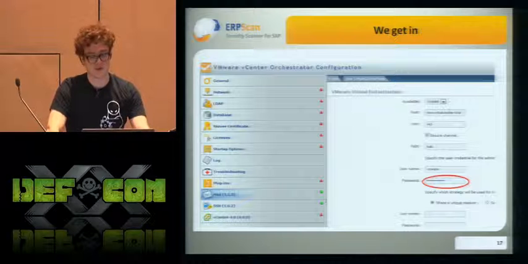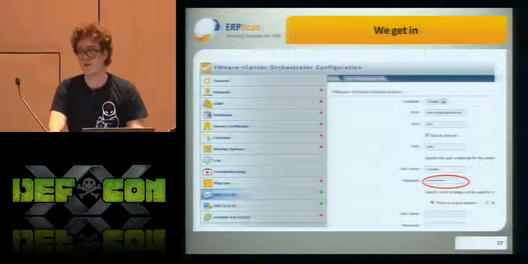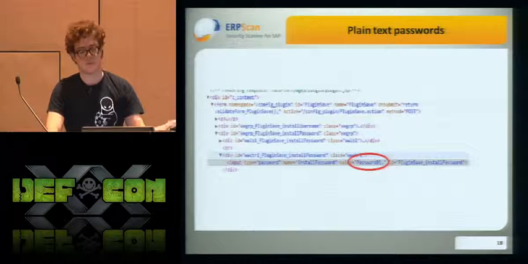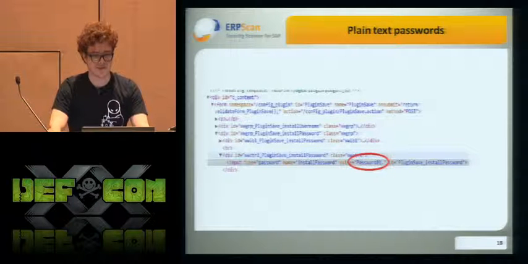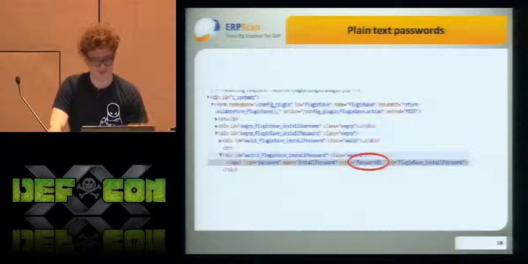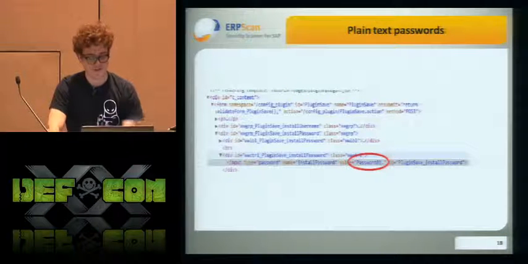So we thought it would be cool if we could read those password fields, and actually they weren't just in plain text. Yeah, just like that. Pretty easy for hackers. It's a job.